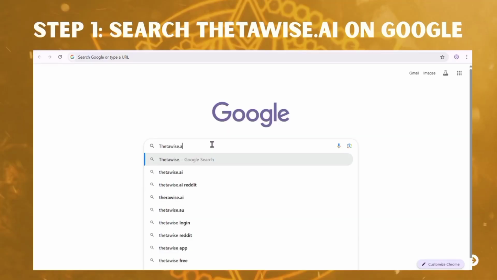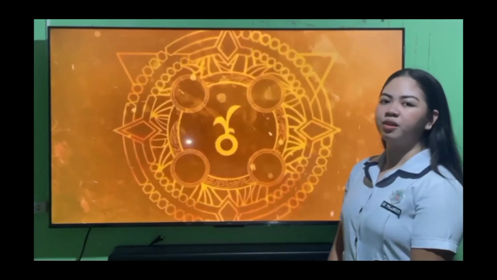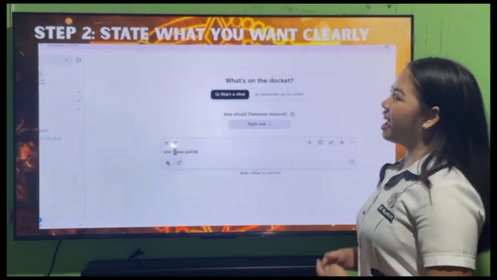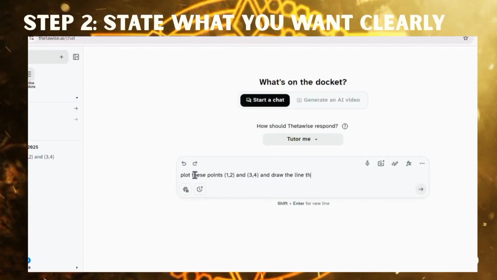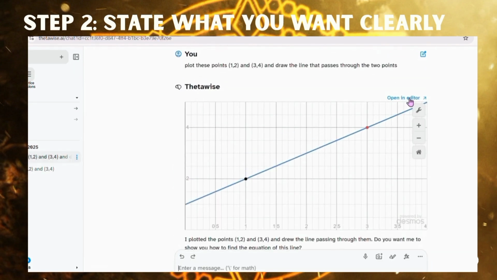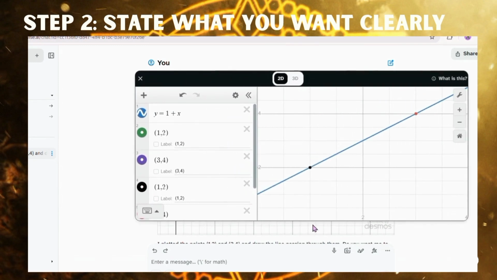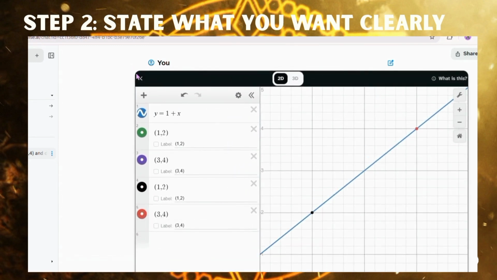For our step 1, search the TetaWise.ai on Google. For our step 2, state what you want clearly. Tell TetaWise exactly what you want to do. For example, always include the coordinates of the points so TetaWise knows which line to graph.